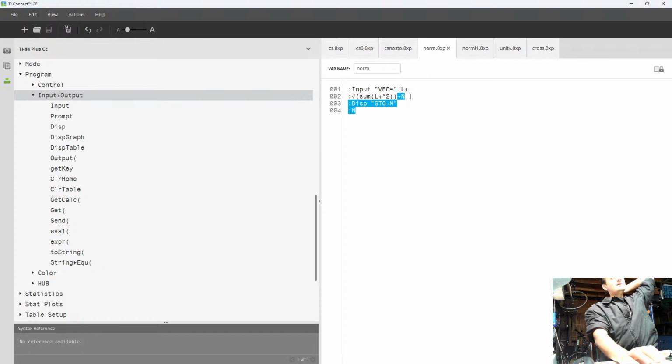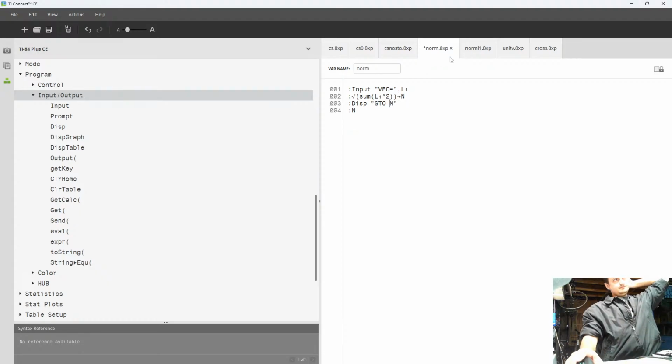But this one, maybe this one's fine. I feel like this one's actually useful. Because when is an instance where I'm going to take a norm and then be like, oh shit, I don't want to overwrite?